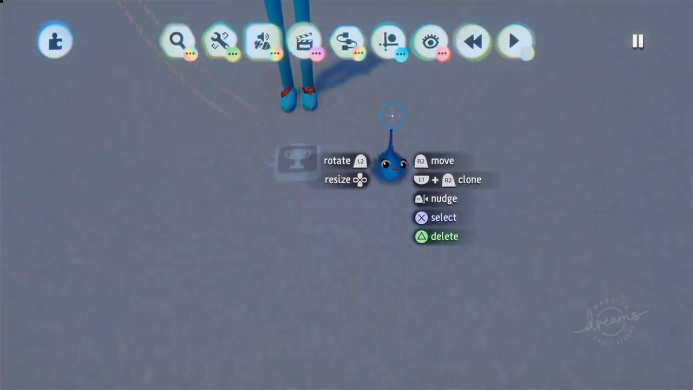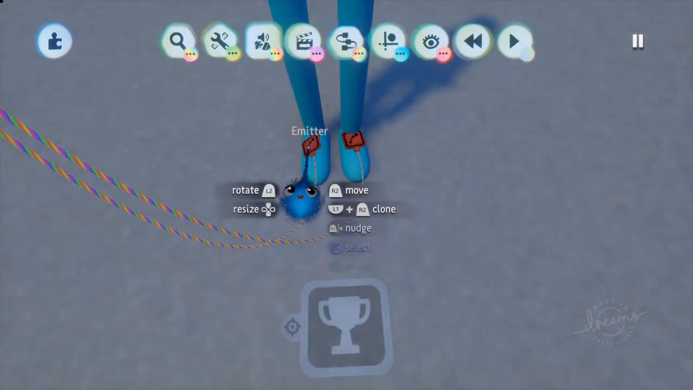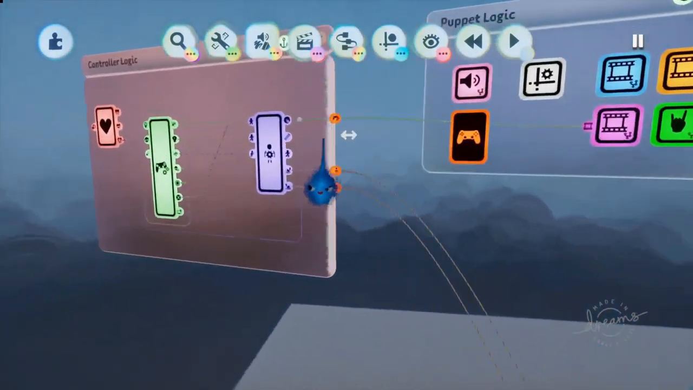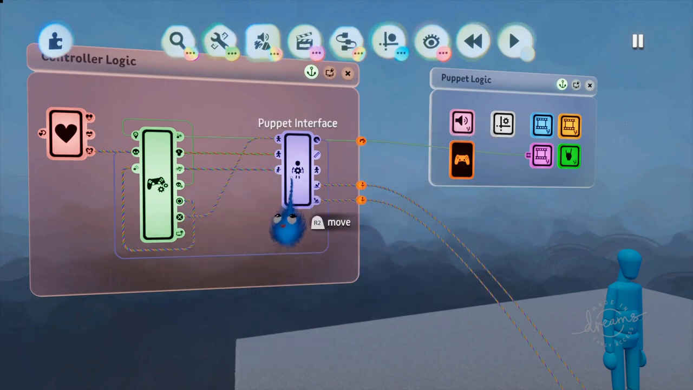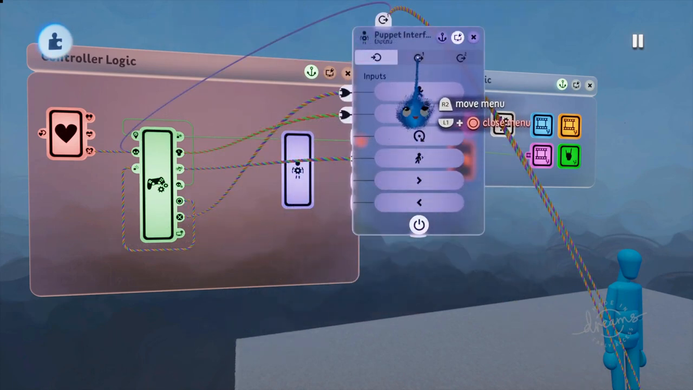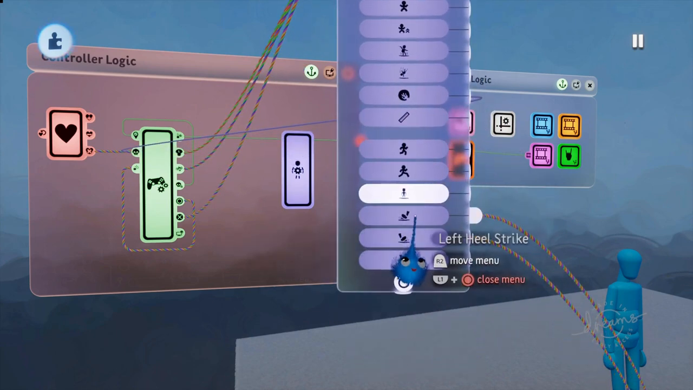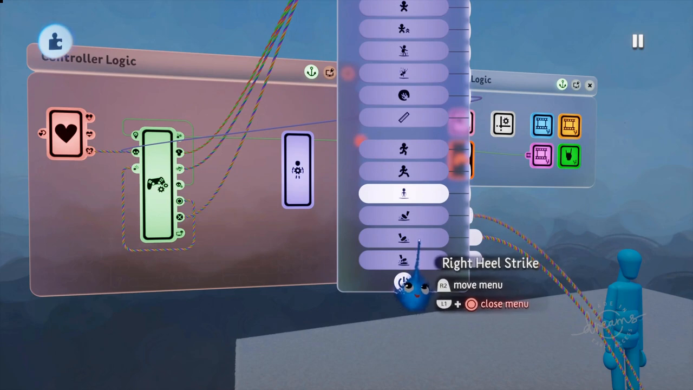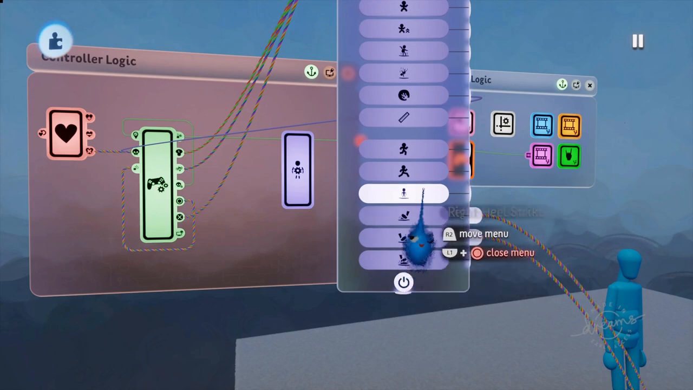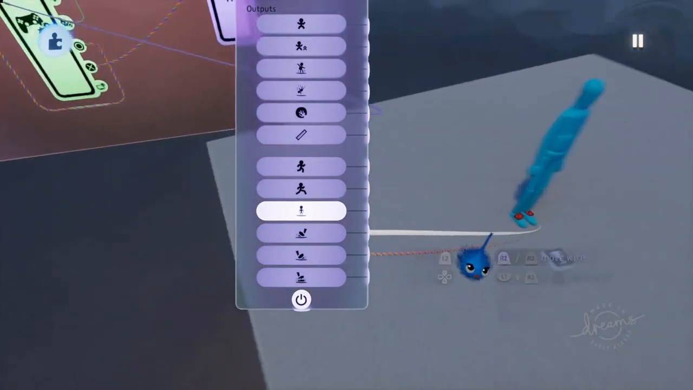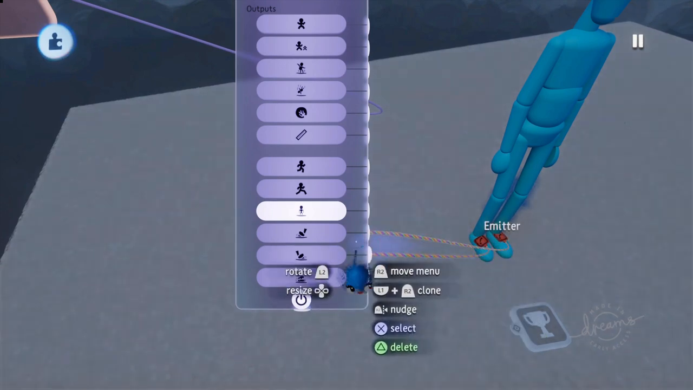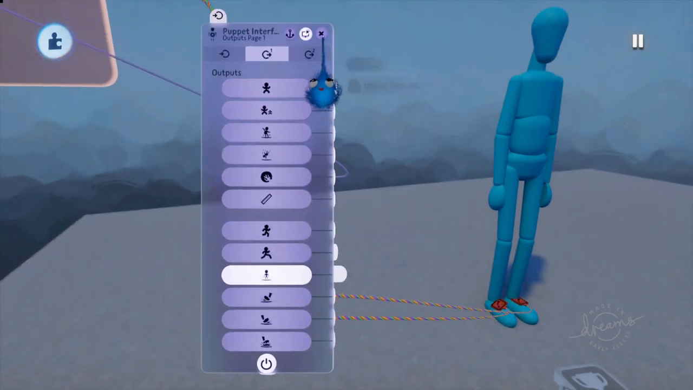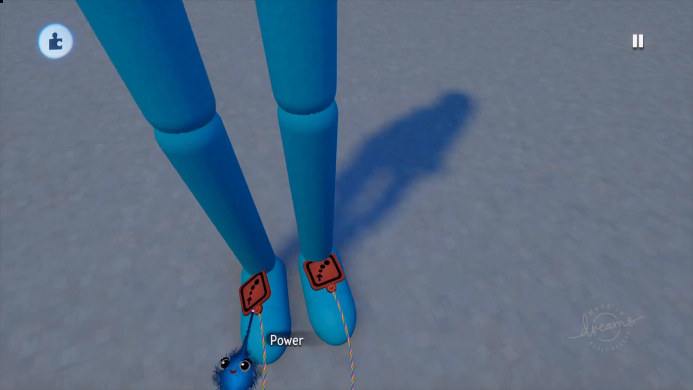So as you can see, on my player I've got two emitters, one on each foot, and they are linked up to our puppet interface. Now you'll find that in the controller logic, so you open up controller logic and here's that purple thing, and we want page one, and on the bottom of page one we've got left heel strike and right heel strike and foot impact. We don't need that, we just need these two, left heel and right heel strike, and these are wired to these two emitters. So this emitter is going to emit for the right heel and this emitter for the left heel. So as the feet go down and strike the floor, they are linked to the power on these emitters.